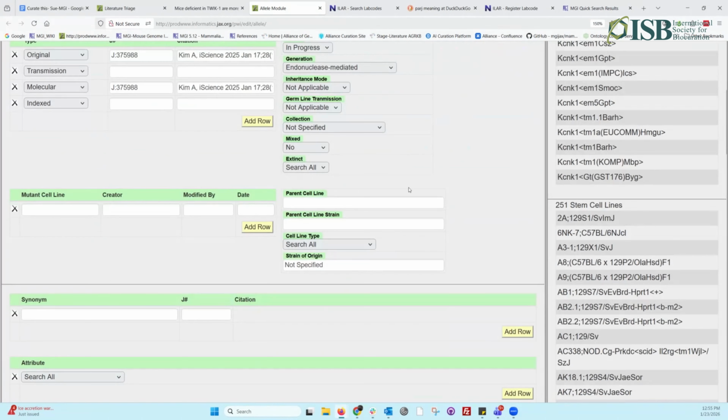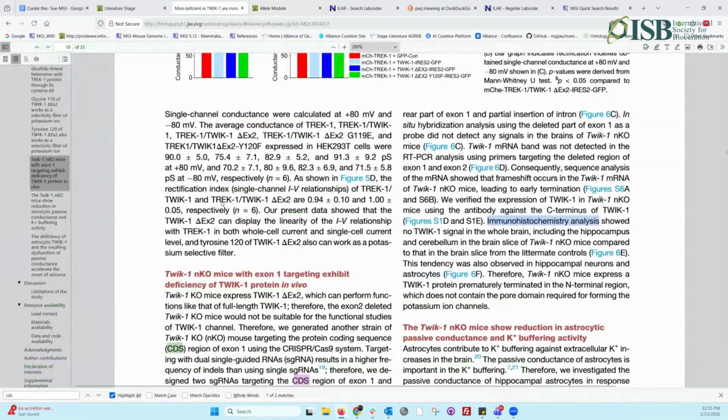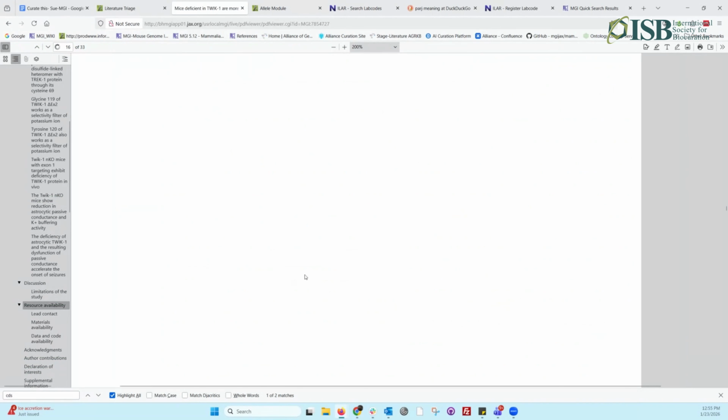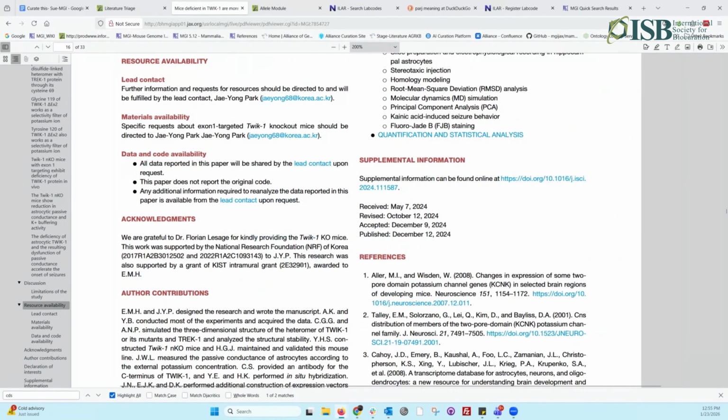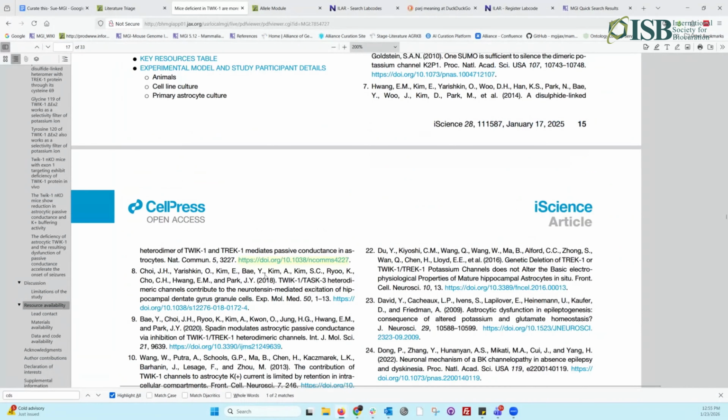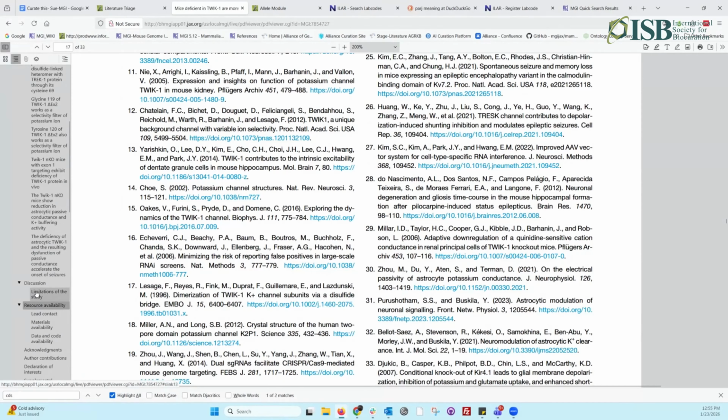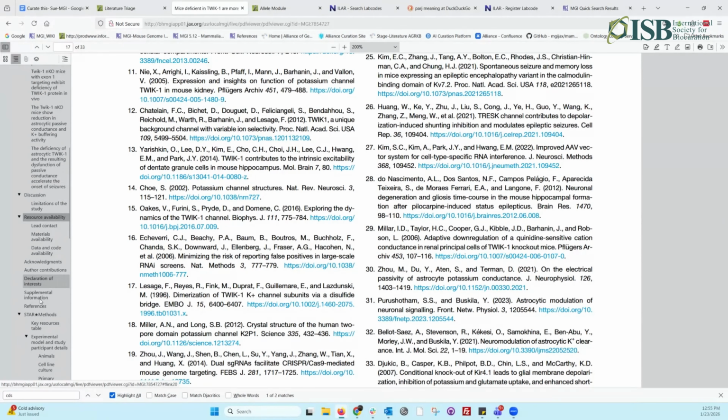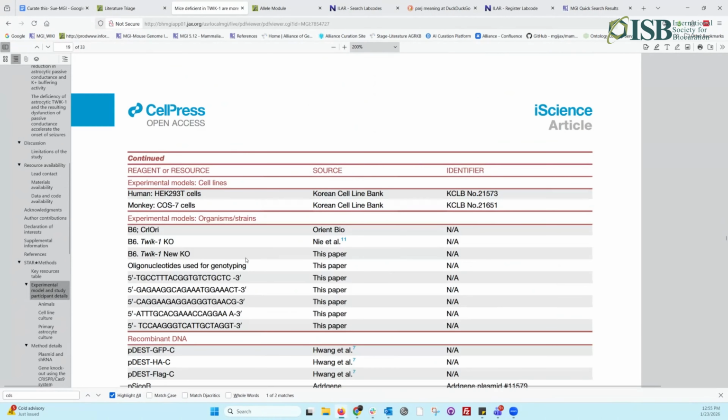Key things. We then need to capture the strain of origin. We don't worry about the parent cell line or cell line strain because they didn't do this in a cell line. They did this in a mouse. In this case, this is not a great reporting of that. So we get to the methods. We look at the methods. Oh, that's because I didn't go far enough. I do not love that the methods are after everything.